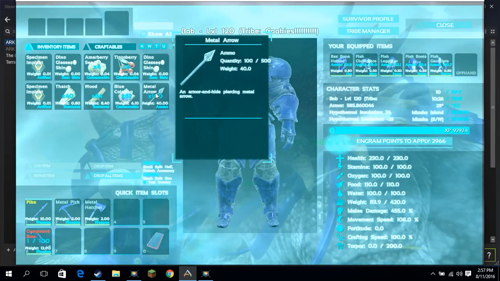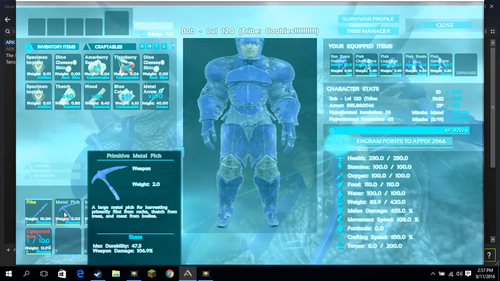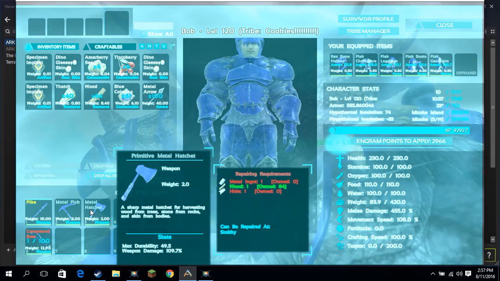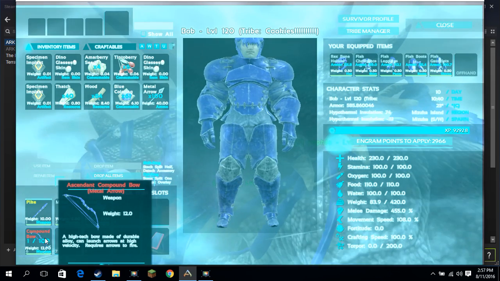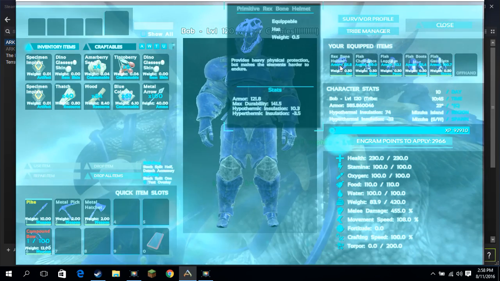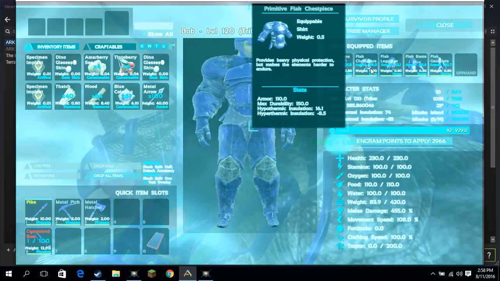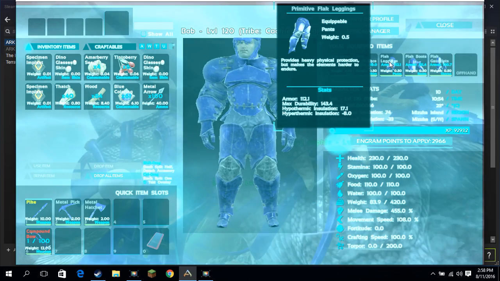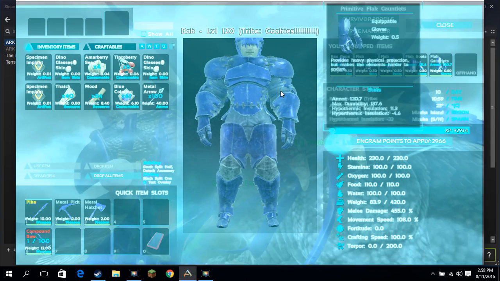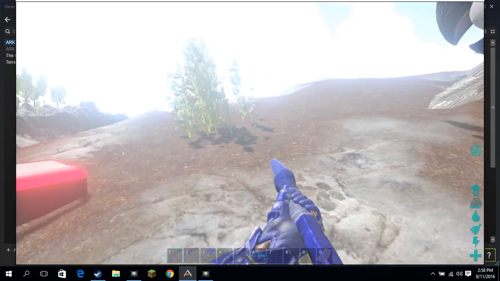I got a Mastercraft pike, a primitive metal pick, a primitive metal hatchet, a compound bow, a Rex bone helmet, which I put on, flak armor, a flak chestplate, flak leggings, flak boots, flak gauntlets. So yeah, pretty good stuff.